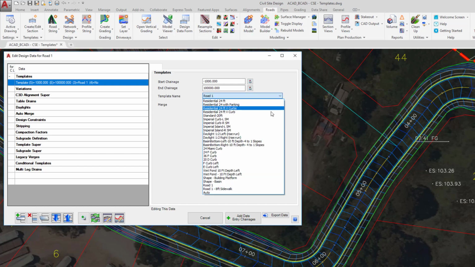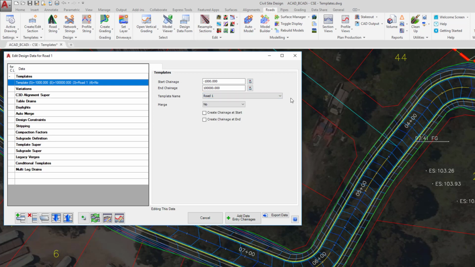The template we've got assigned is Road 1, so if we wanted to change this to an alternative template, this is where we would do it. If we weren't interested in having multiple templates assigned to a string, this is the only way we can change the template that's being assigned to a road or a profile string.